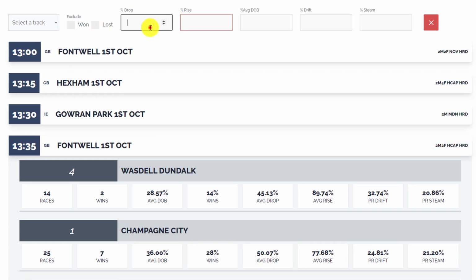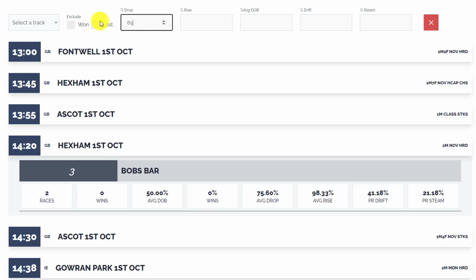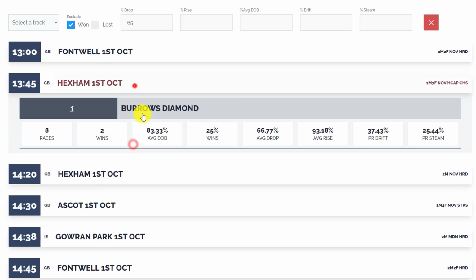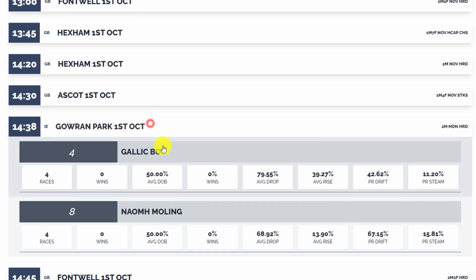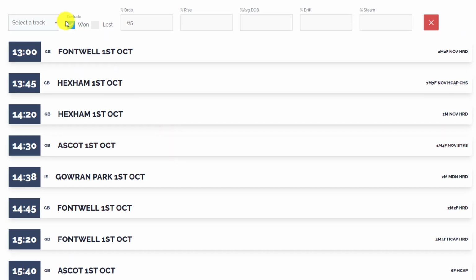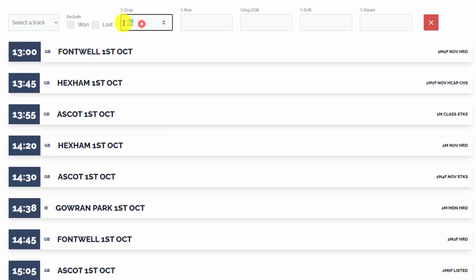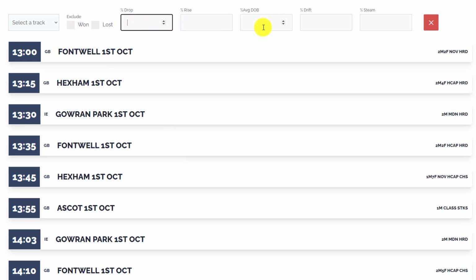The same is true the other way around. So you could cancel out rise, put in drop, say a horse that's dropped 65% and has then gone on to lose. So exclude all the winning results. So you can find yourself a nice low price lay potentially, because it's something that routinely happens with a horse in running based on previous data. Okay, so you've got multiple filters there.